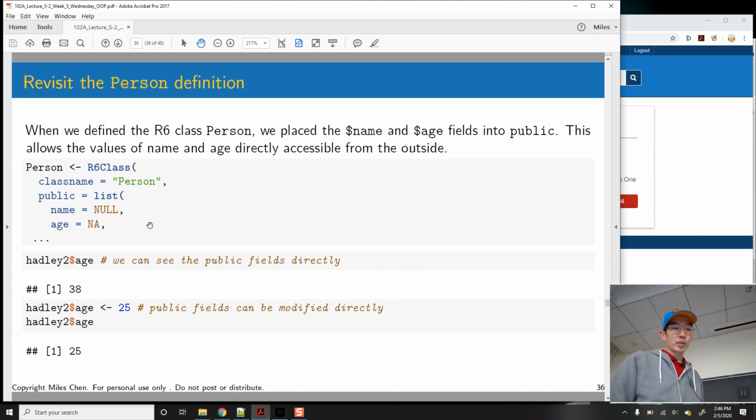So here, just an example, here's the person where we've defined name and age to be public, okay? And so here I can look at this age, and it says 38, and then from outside the object, I can just say take 25 and assign it to Hadley$age and it gets modified to 25 here, okay?